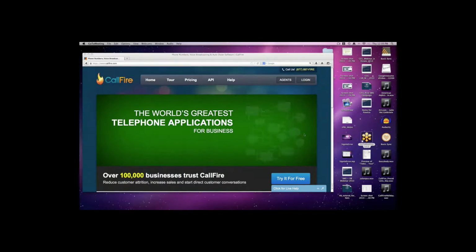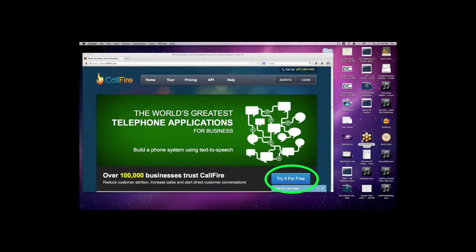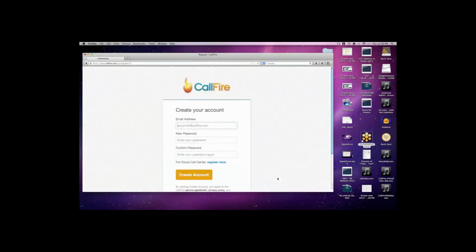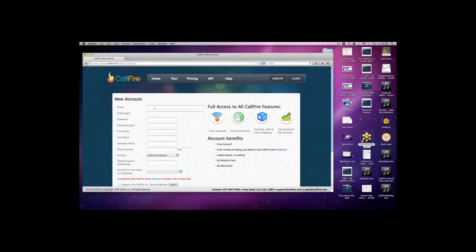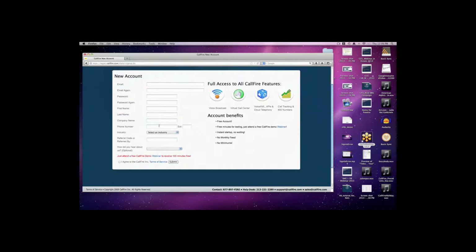If you haven't done so already, you'll start by pressing on the Try It for Free button on the homepage. And then you're going to skip these three boxes right here. Because we want to use the Cloud Call Center product, we're going to click on the blue words register here. And this is the page where we want to be to create our account. So you'll fill out all these boxes here. You can leave the referral code or referred by section blank unless you actually have a referral code, which I don't believe any of you probably do who are attending this webinar.